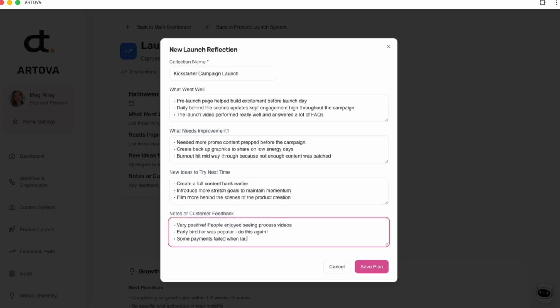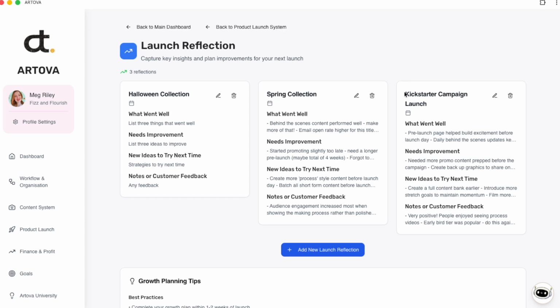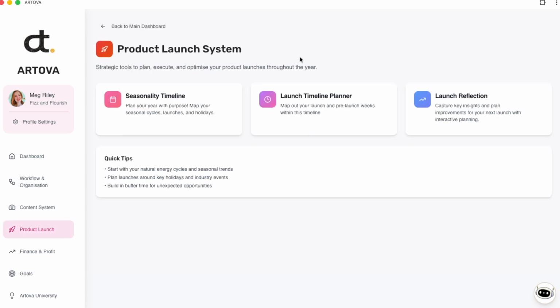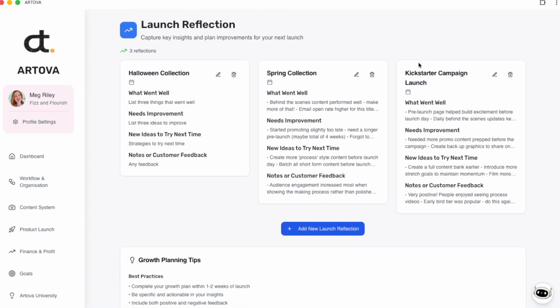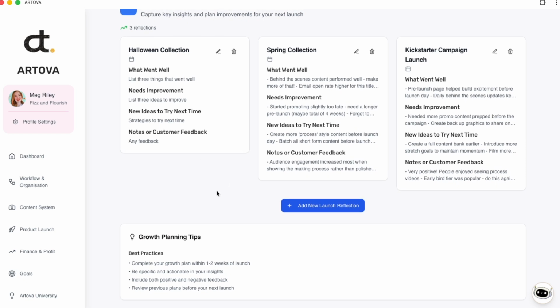And because all of your reflections are stored here together, it creates a really useful reference point inside your whole business hub for future launches and planning, especially because this is kept side by side with your seasonality timeline and your launch timeline planner. So instead of every launch feeling disconnected, you're gradually building a system that improves over time, where each launch helps inform the next one.